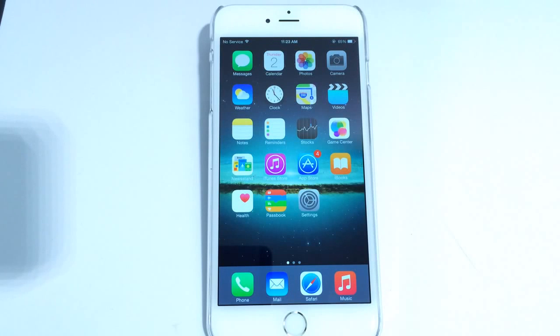Guys, iDevice Help here. Today in this video, I'm going to be showing you guys some of my favorite features about the new camera application in iOS 8 and also some of the new features in the Photos application in iOS 8. So let's go ahead and begin.